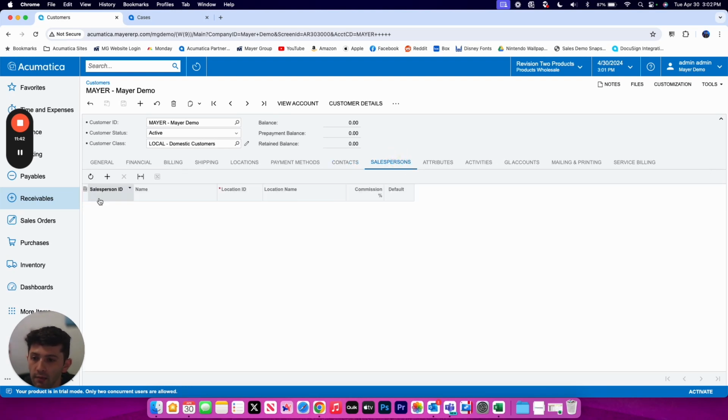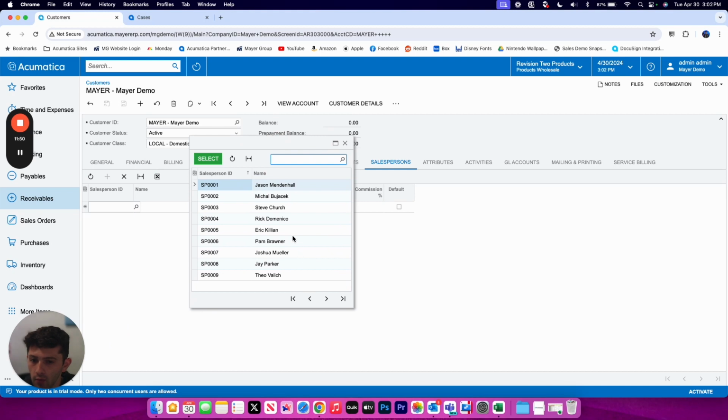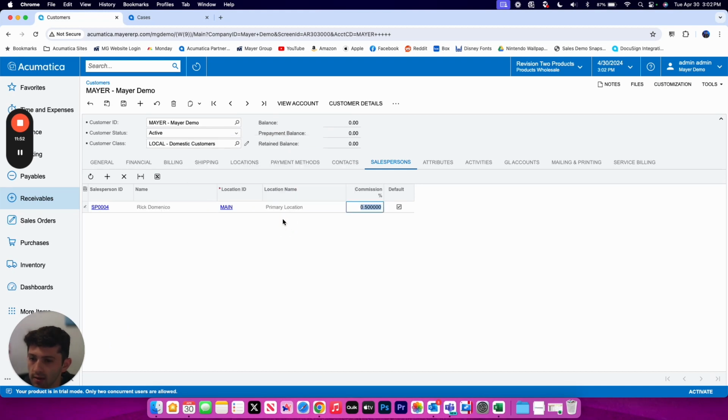If we're tracking commission or using salespersons in Acumatica, we can link a salesperson directly to this customer account. So if I want, for example, Rick to be the salesperson associated with this customer, I can select them here, and then we have their default commission rate populated as well. We could link multiple salespeople to the one customer, and then we can indicate who the default should be.